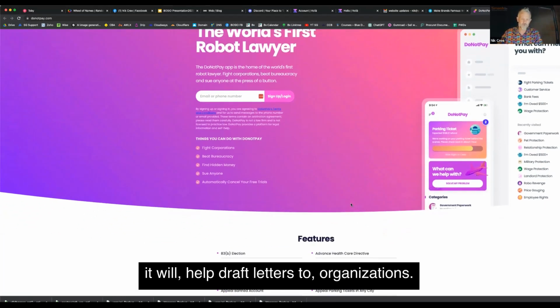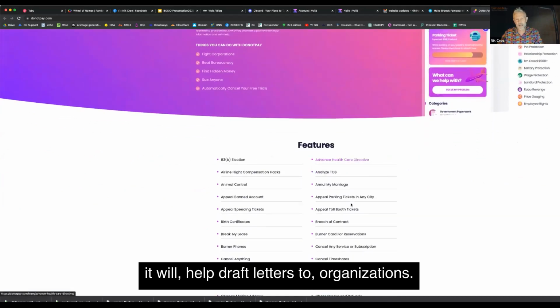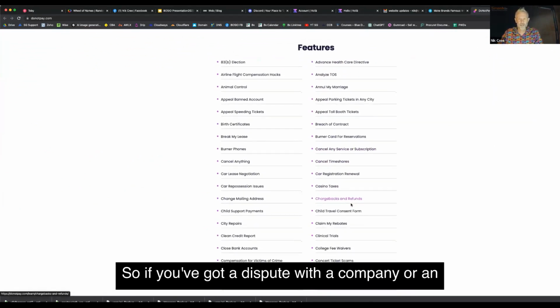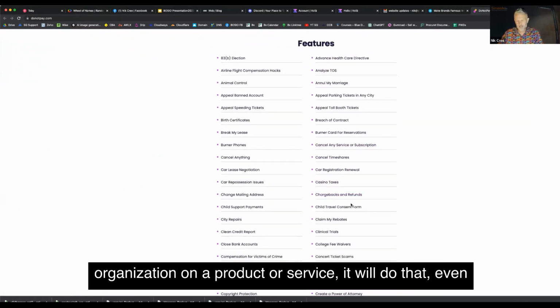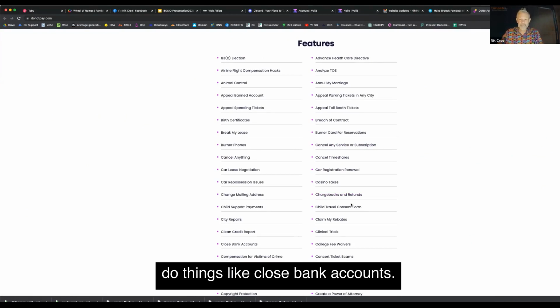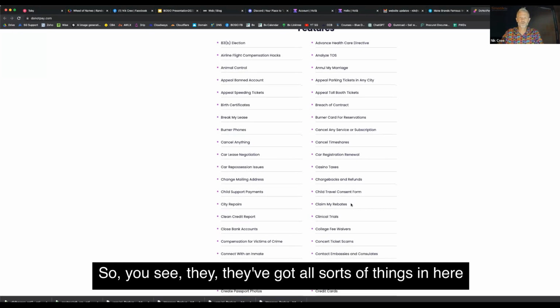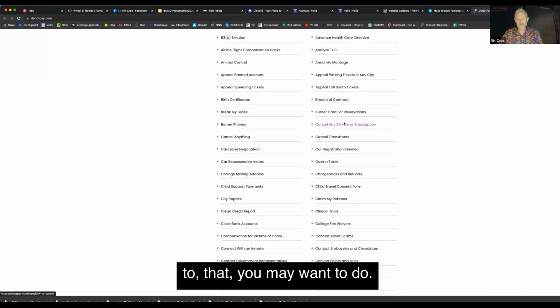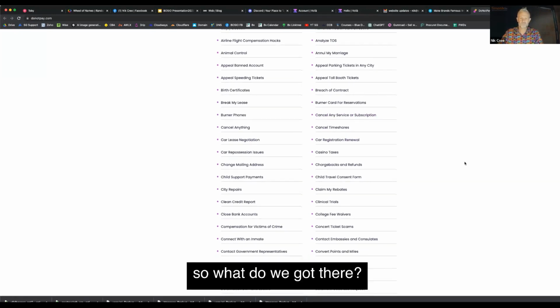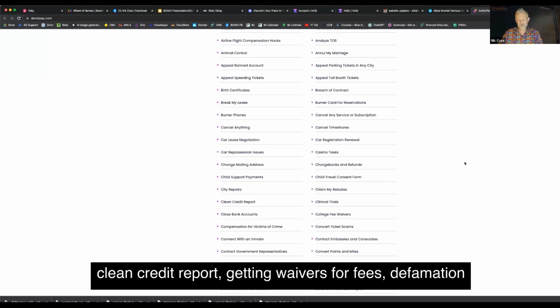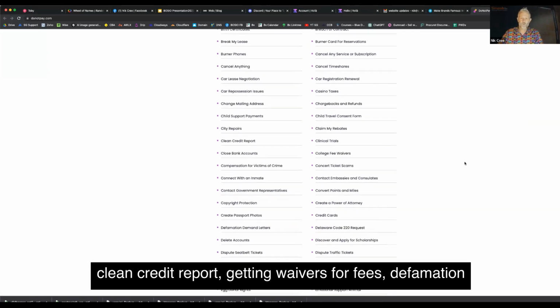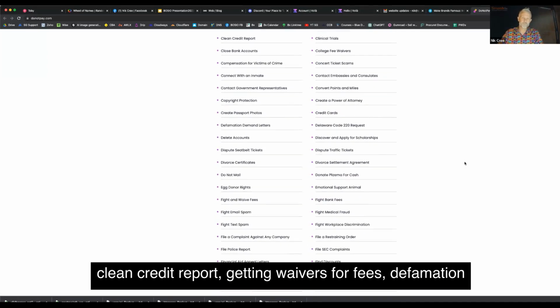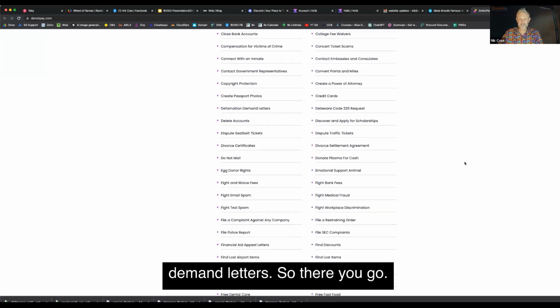It will help draft letters to organisations. So if you've got a dispute with a company or an organisation on a product or service, it will do that. Even do things like close bank accounts. So you see they've got all sorts of things in here that you may want to do. So what have we got there? Clean credit report, getting waivers for fees, defamation demand letters. So there you go.